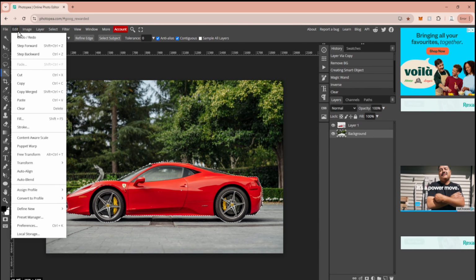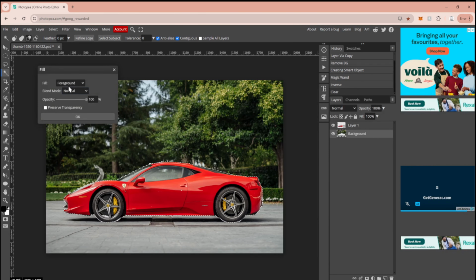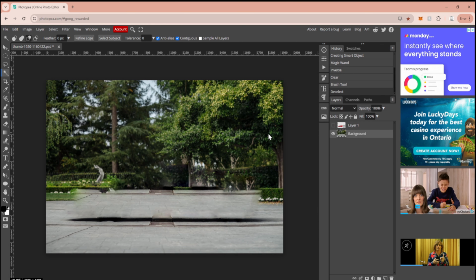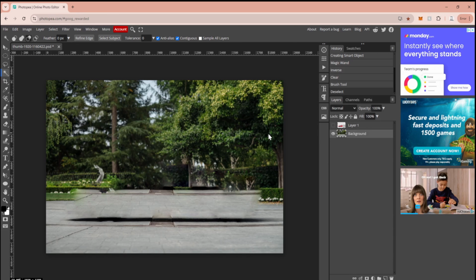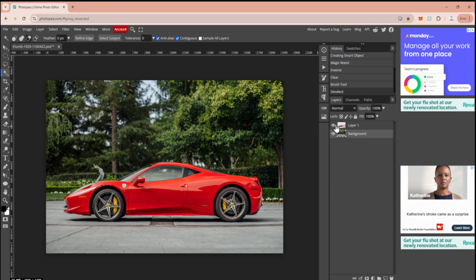With that, we are going to go to edit. We're going to go to fill. And then we're going to change the fill to content aware. That is going to fill that space. Sometimes it takes a second or two, so I'll see you all in a second when it is complete. Lovely. So as you can see, it's filled in that space. It's done a pretty good job ensuring that that space doesn't look super funky. It doesn't look super weird.